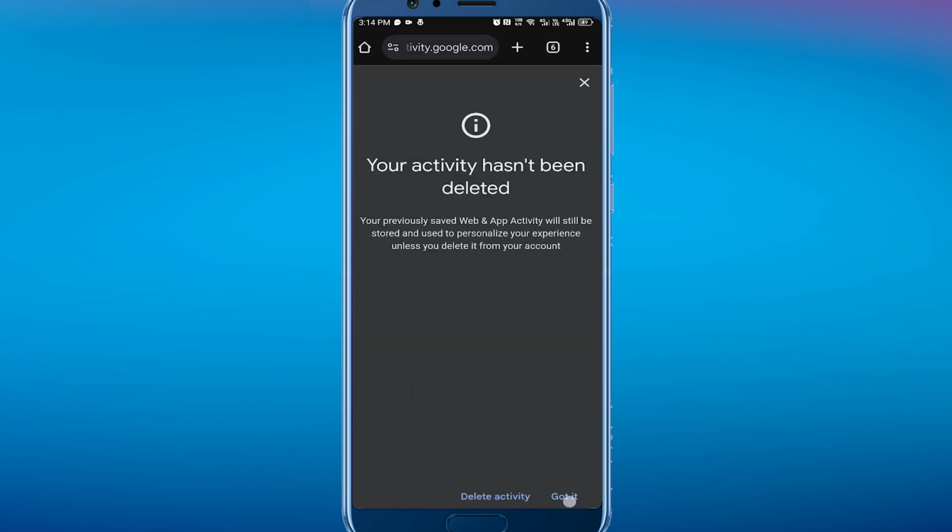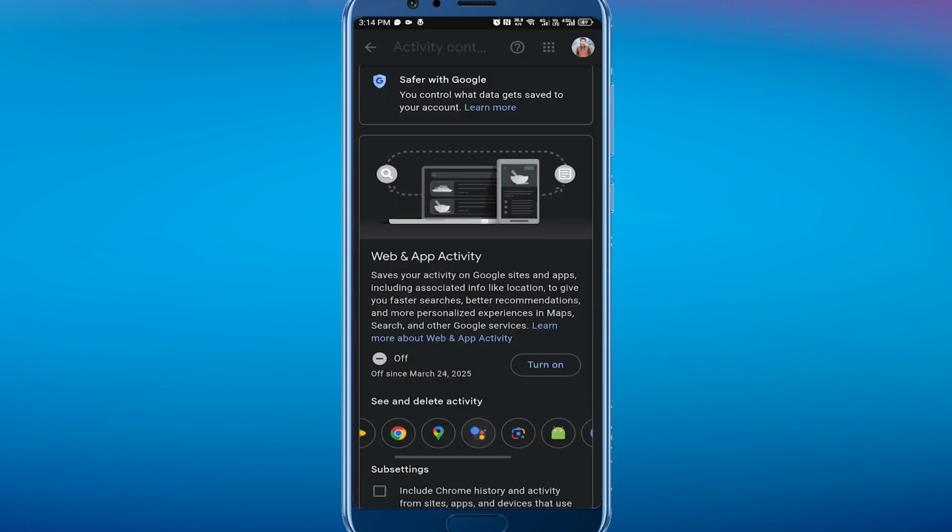It includes Google Maps, browsing history, Play Store, or all these things, Google News. It will turn off all of this activity, including your search history, all that stuff. It basically will not track any of this stuff. It will be as if you are watching all of that stuff or searching everything in incognito mode.